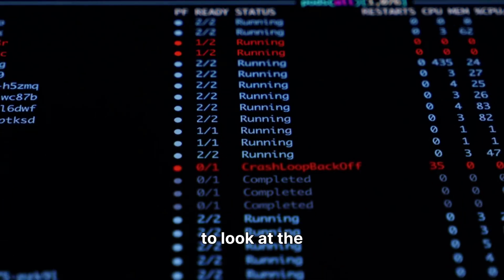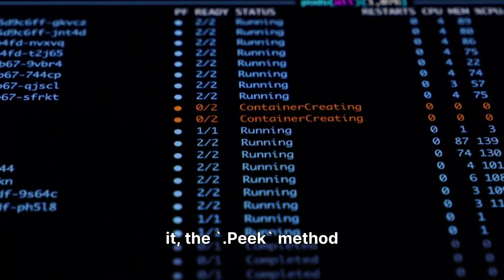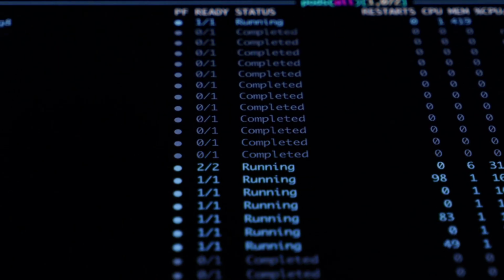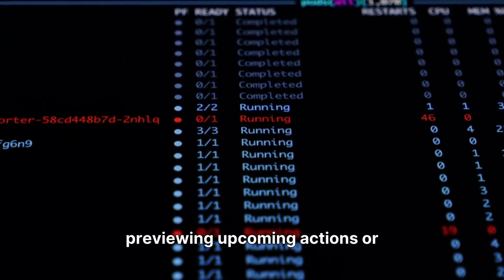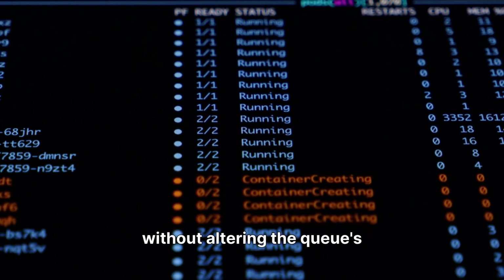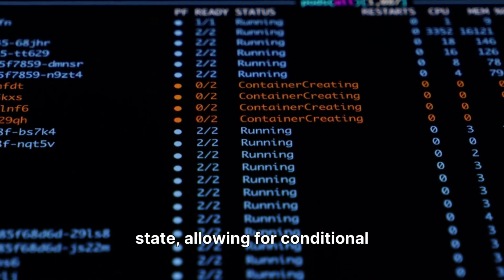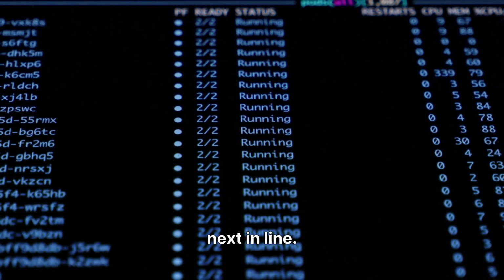If you only want to look at the next item without removing it, the peek method is available. This is useful for previewing upcoming actions or checking the next command without altering the queue state, allowing for conditional logic based on what's next in line.